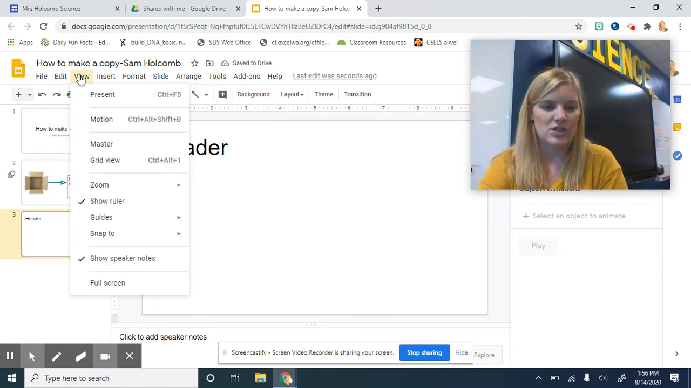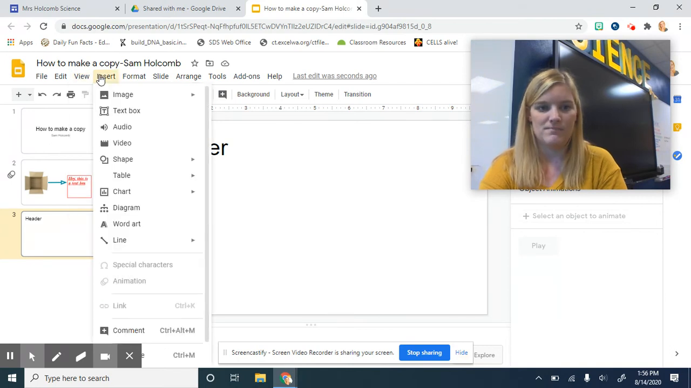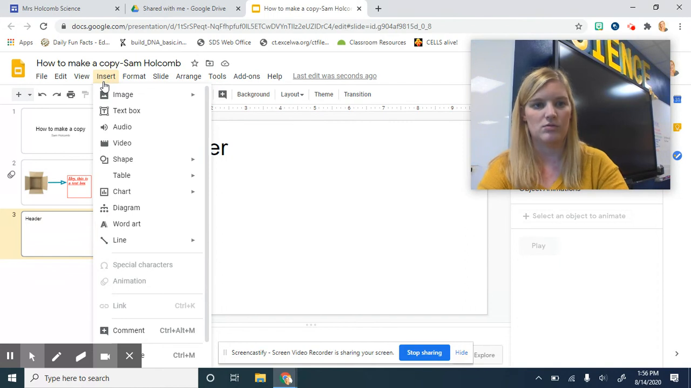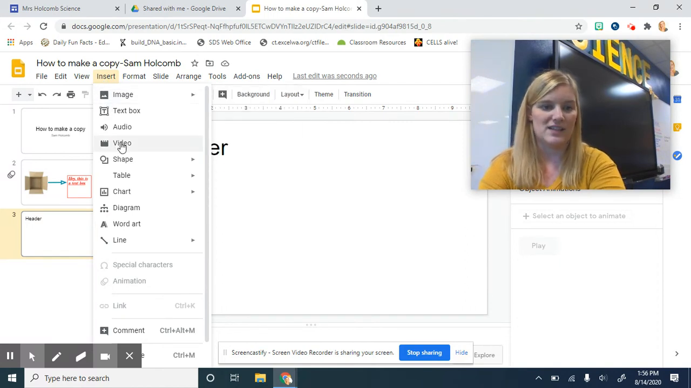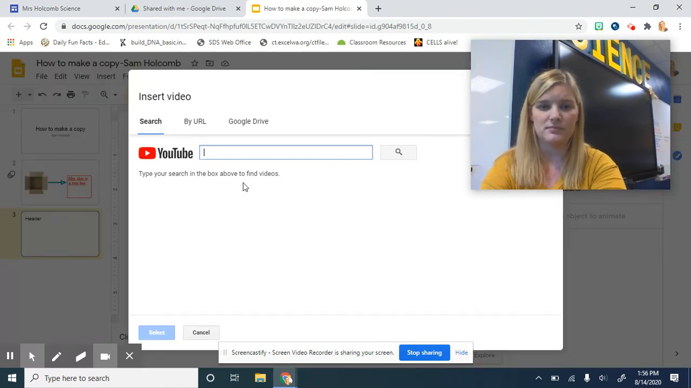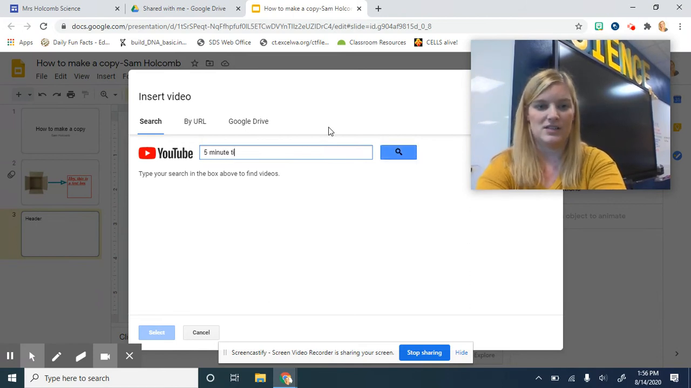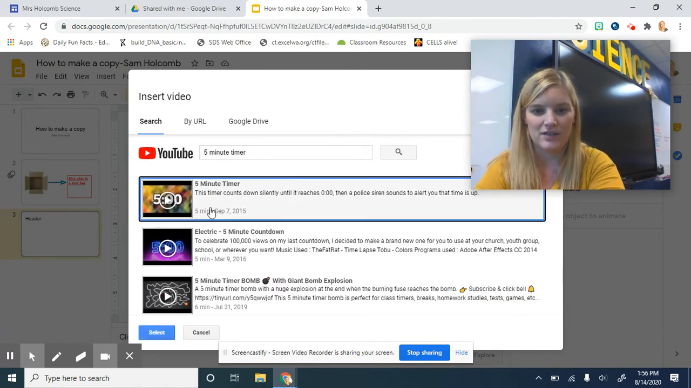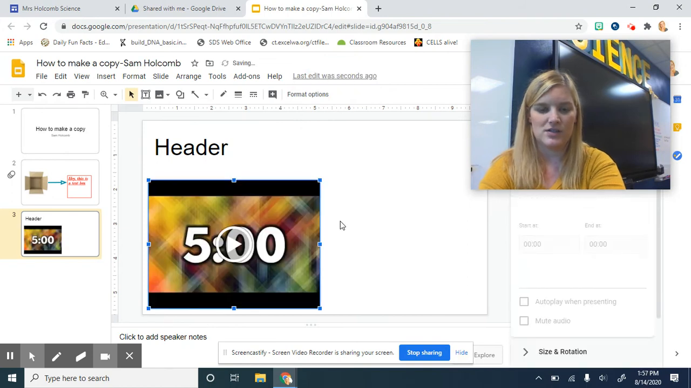So you can change a few things on this as well. It's going to be fairly similar to what you're seeing in Google Docs. However, you can add things like videos. So if you wanted to search YouTube for, let's say, a 5-minute timer, then you could click the video and say select, and it would insert it into your slide.